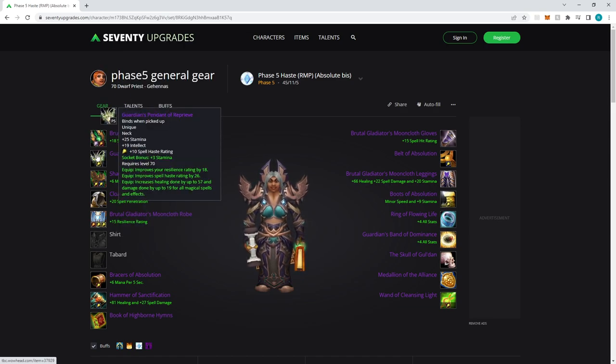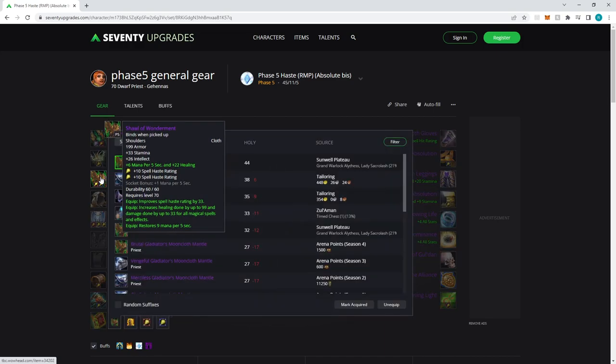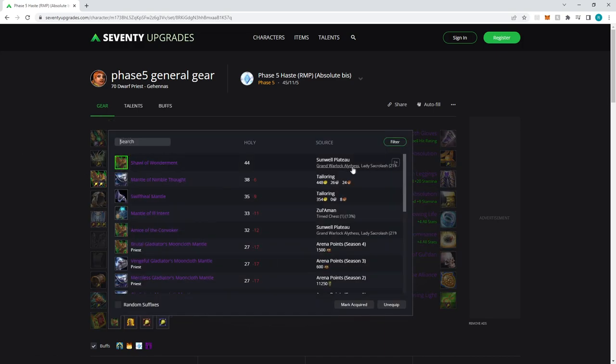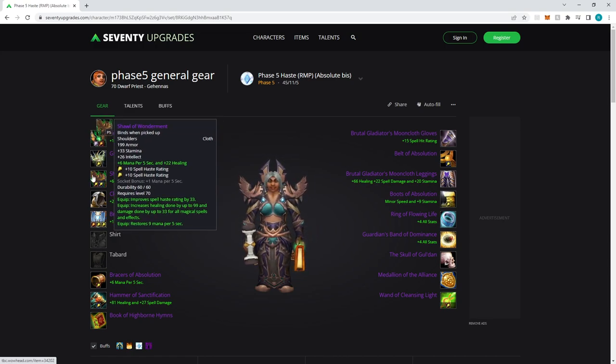Then we've got the haste PvP neck. And a Shawl of Wonderment, which is from a few different bosses in Sunwell. And you just drop the double spell haste in that, and it's got nice MP5 on it as well. But this is going to be overall your highest haste.